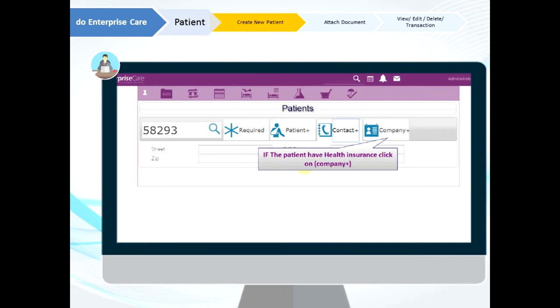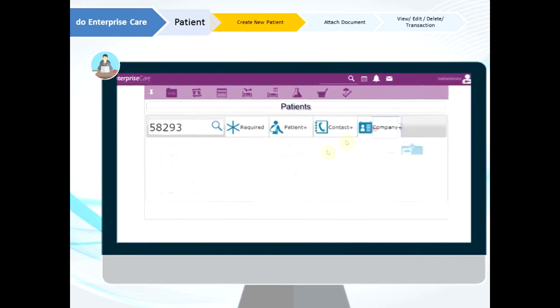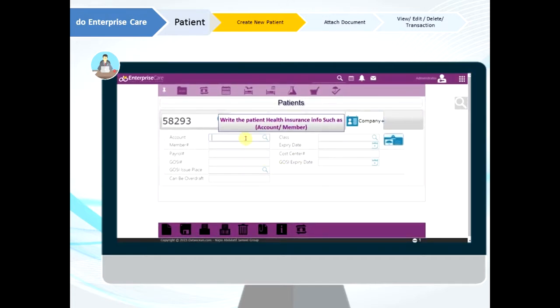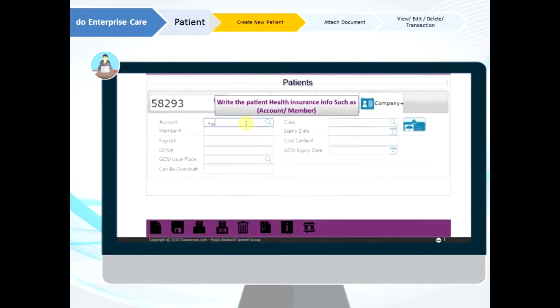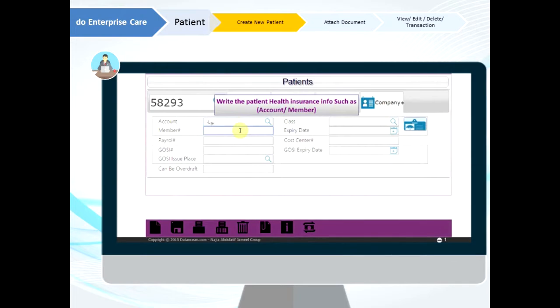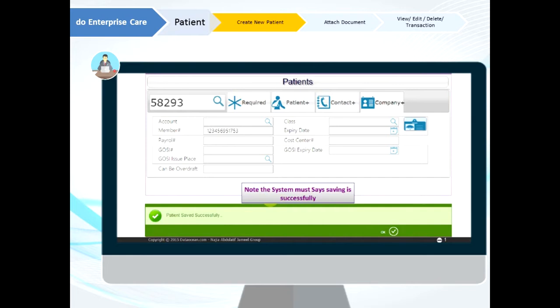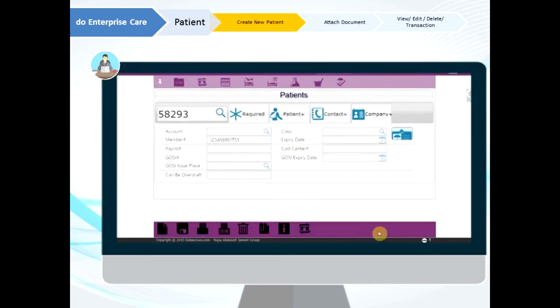If the patient has health insurance, the receptionist will click on the company from the main bar. Then the receptionist will write the patient health insurance info such as account, member. Then the receptionist will click on the Save. Notice the system will say, the saving is successful.